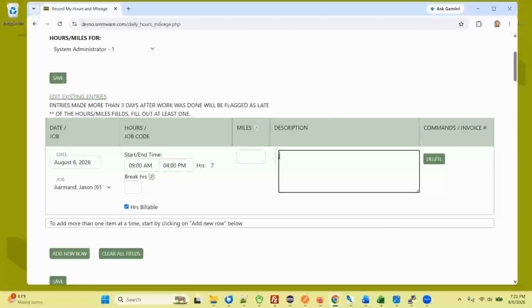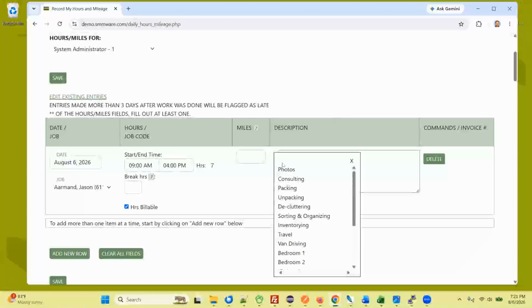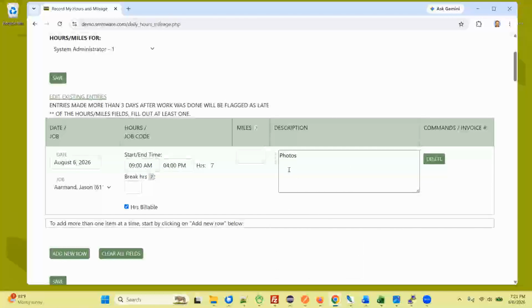And we can write a description. There's a little tag over there where you can access some predefined terms, which you also can customize. Next, SMMware offers a formula for paying your workers or charging your clients for travel based on distance. If you're going to charge based on time, that's just another time entry, but this is for charging based on distance.